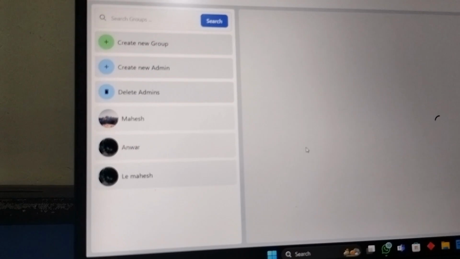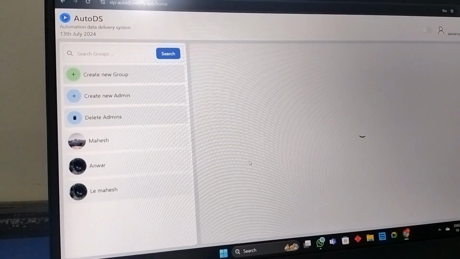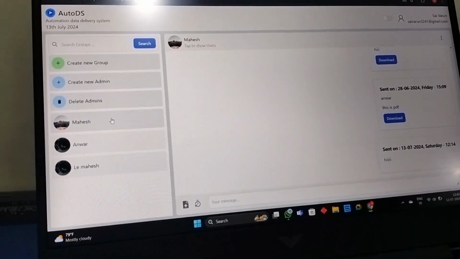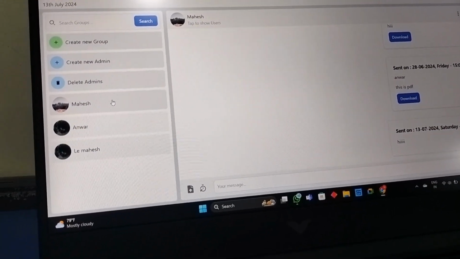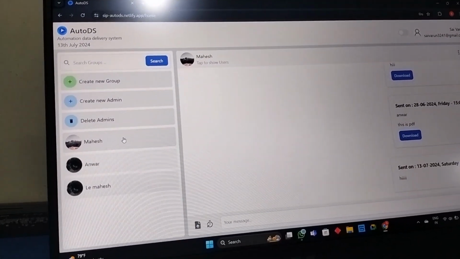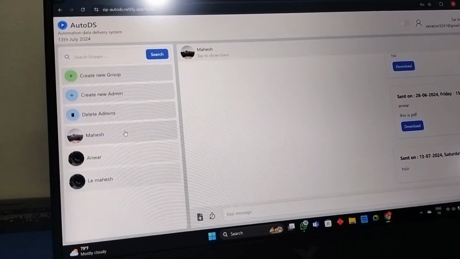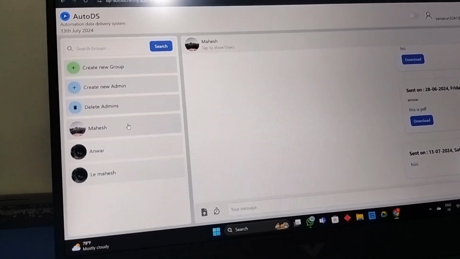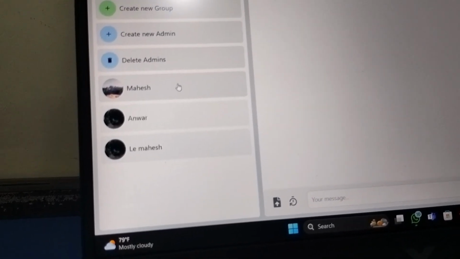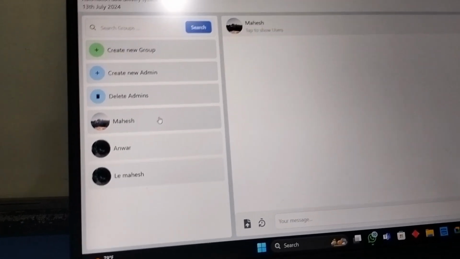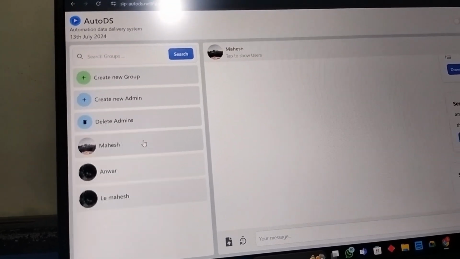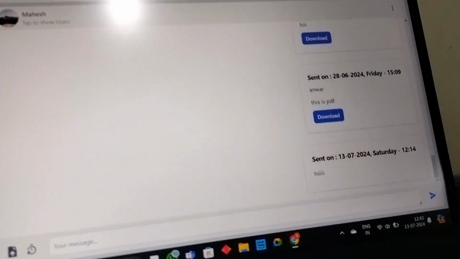In that, we have to set scheduled messages and normal messages. In this application you will have a group admin, and only the group admin can message or schedule a task to the employees, and he will schedule a particular time to any person. Like here we can see Mahesh, Anwar, and others. If you want to assign a duty to Mahesh, the admin will send it on a particular date. You can see here.